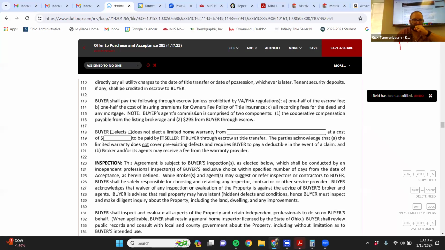This is another one that always gets confusing to buyers to understand. So the way I explain it is the owner's policy of title insurance is an insurance policy that you pay one time. It's not like your homeowner's insurance that you pay every year, every month. This is one time when you buy the house. It covers you for as long as you own the house.